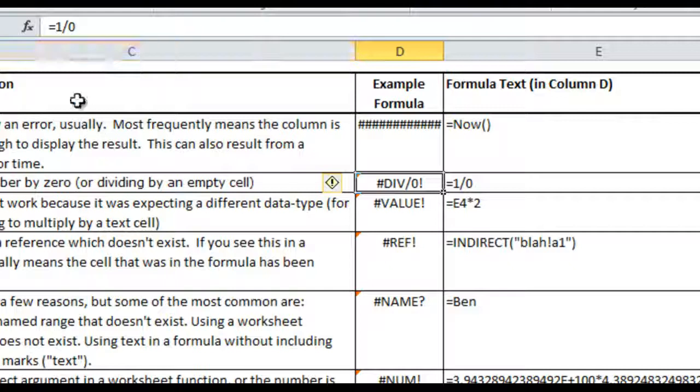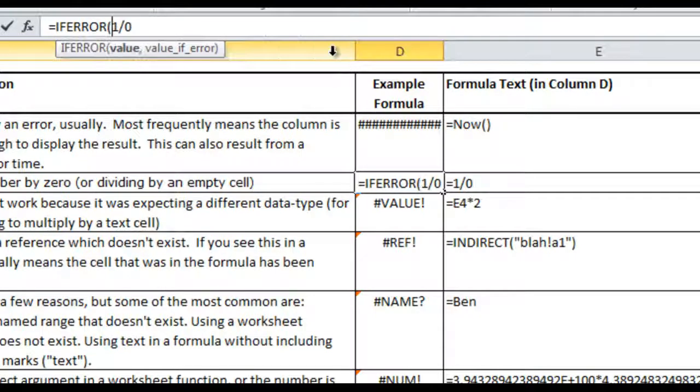So for that 1 divided by 0, I can insert into the formula bar IFERROR, open parentheses, the value is whatever you're trying to evaluate. So it could be a reference to another cell, it could be a calculation, and then I'll put a comma, and it says value if error. So if this comes up with an error, which it will, what do I want it to display?